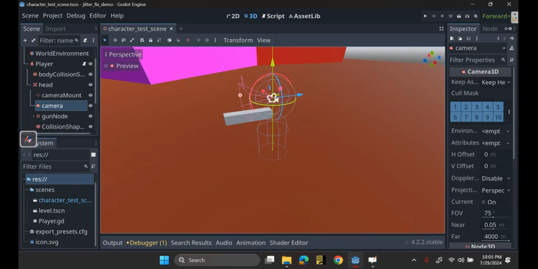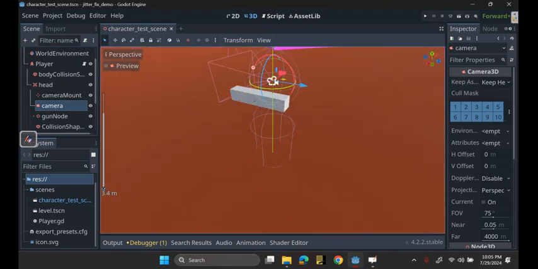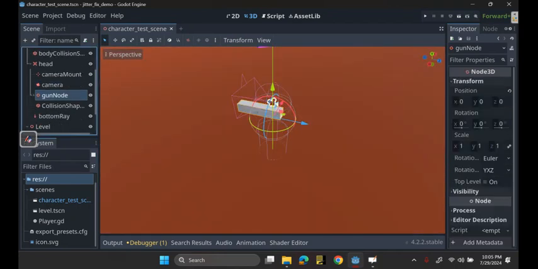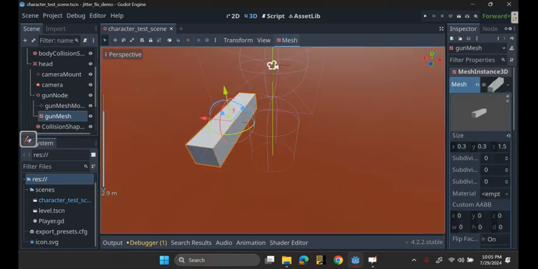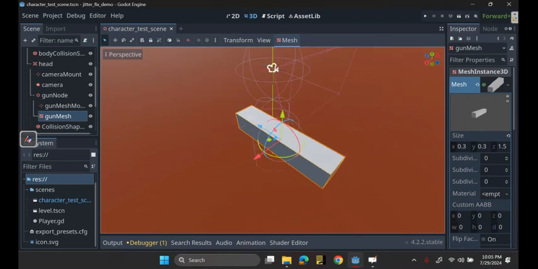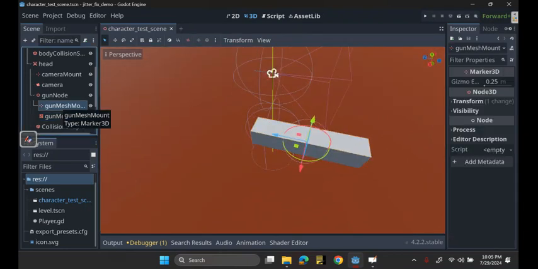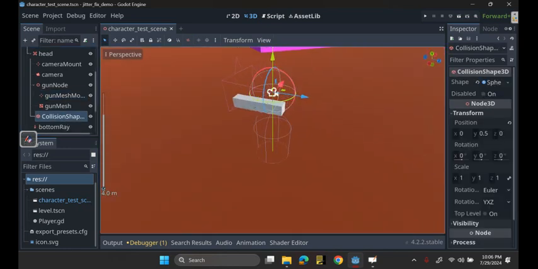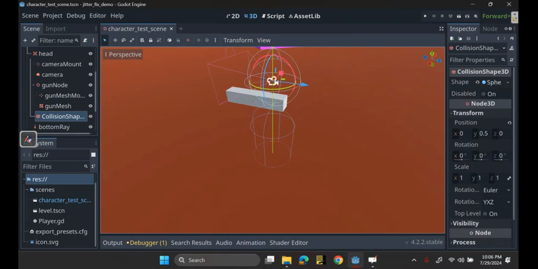Then we have a camera node. The camera node is for looking into the scene. Then we have a Node3D type node by the name of gun node, which has the gun mesh as the child. The gun mesh is for now a cuboid shape. Then we have also a Marker3D node by the name of gun mesh mount. I will discuss the use of this also. Then we have the collision shape for the head, which is of spherical shape.